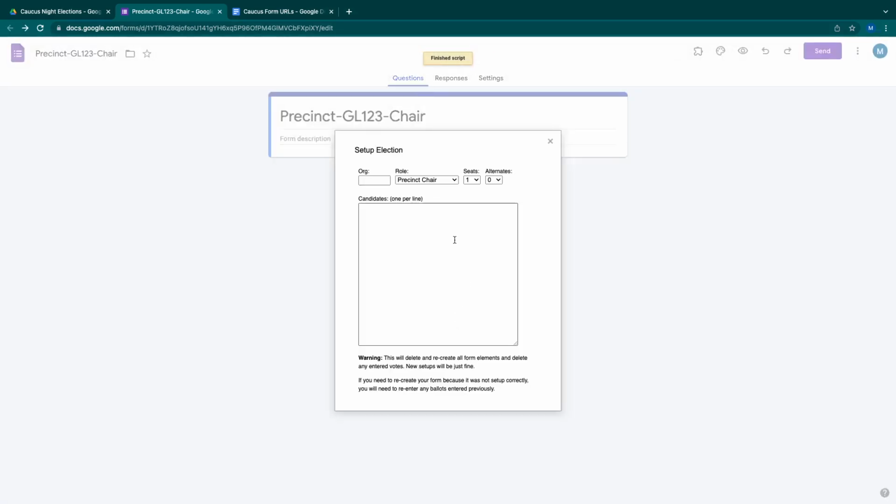It's going to bring up this form here. We're going to say, hey, the organization is GO123. We're electing for precinct chair. We have one seat. Obviously, for the chair is only one seat. We don't need an alternate. Your vice chair is basically your chair alternate.